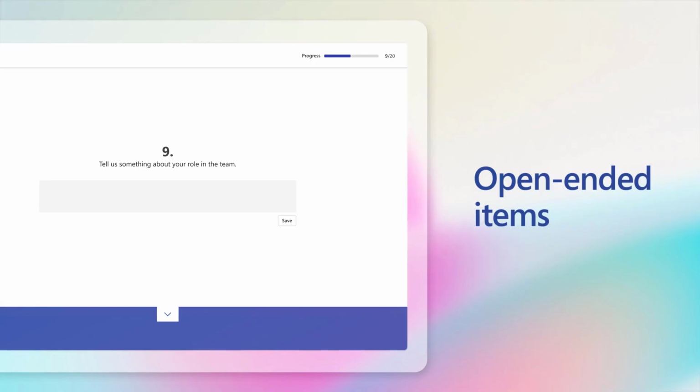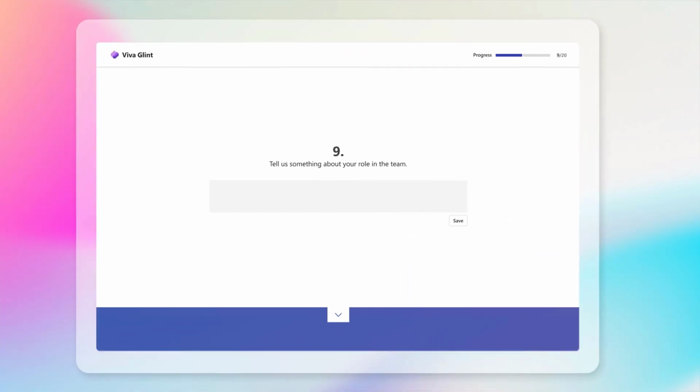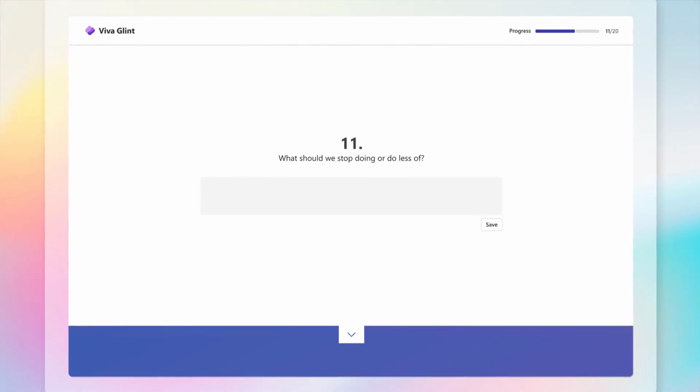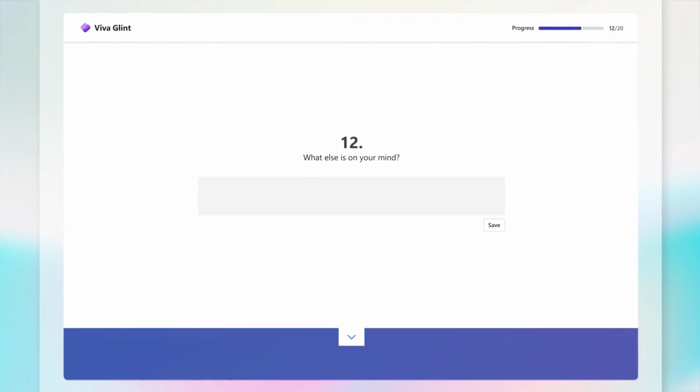Next, think about open-ended items. They offer an opportunity to capture additional employee feedback on topics that may not have been covered in rating questions. Consider asking, what should we start doing or do more of? What should we stop doing or do less of? What else is on your mind?